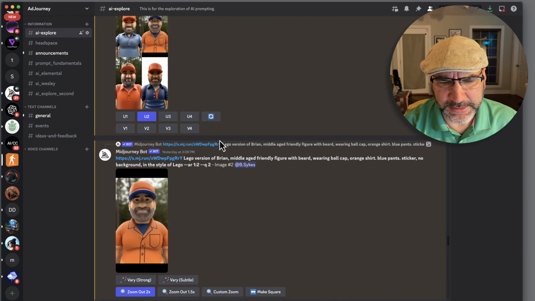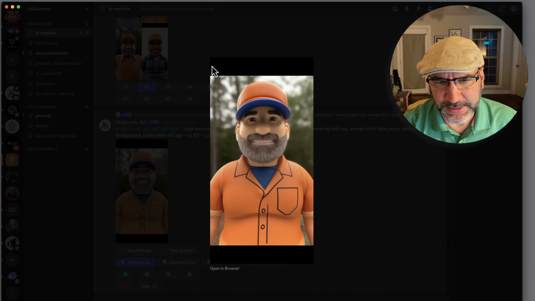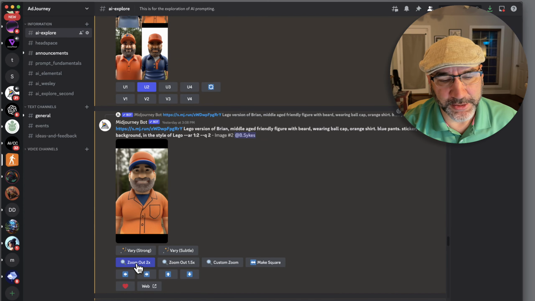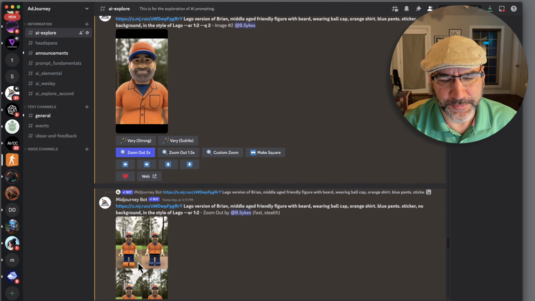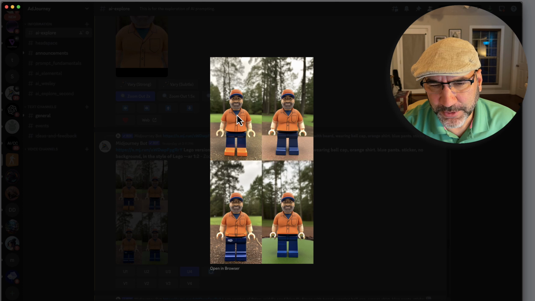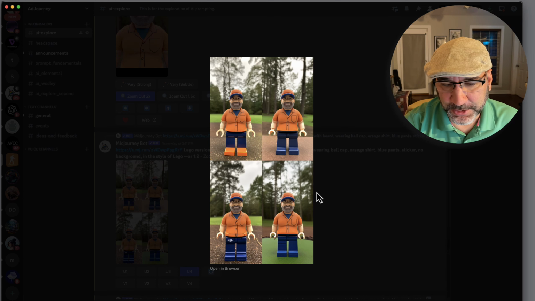So this is the image that it created, and as you can see, this is brought in. You cannot see the black bars really, but they're above and below the image. And I chose zoom out 2x. And here we go. Here's what's created so far. This is very much a Legofied version. It expanded in the space. There's my perfect little Lego hands, Lego legs. It's got my cap and my orange shirt. These are really kind of cool.